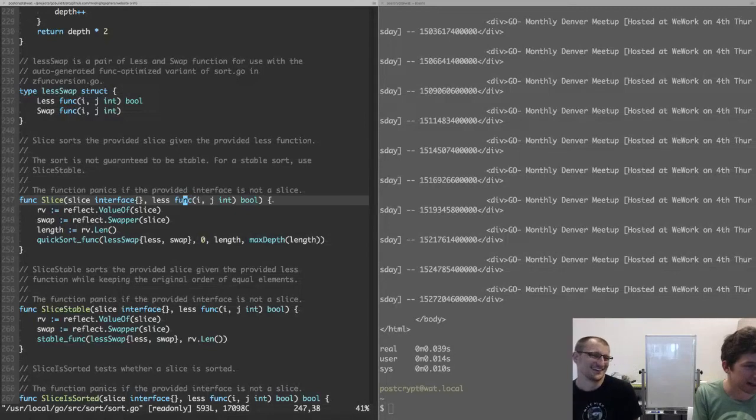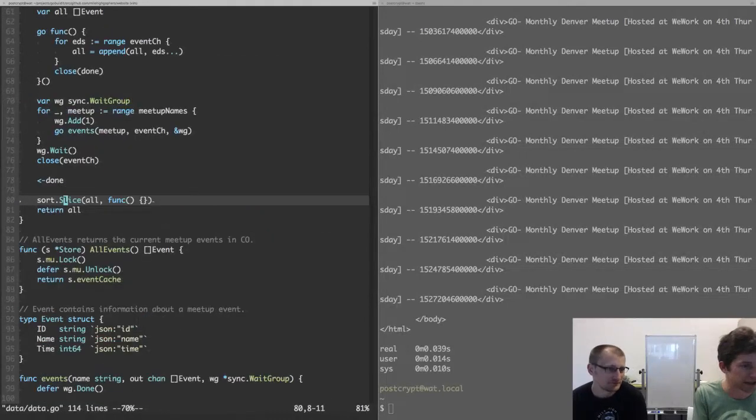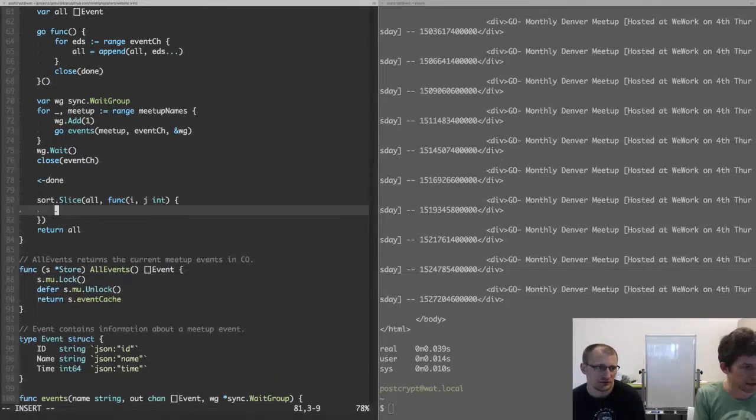All right. Yeah. So let's see here. The function for a stable sort is given the provided less function. So all I need to do is define what constitutes less than. Yeah. So it just takes I and J, which are the indices. And these are, let's see, what is the type here? Oh, I see. Oh, and then I need to do a lookup on all, do I? Yep. So I'll return I is less than J.